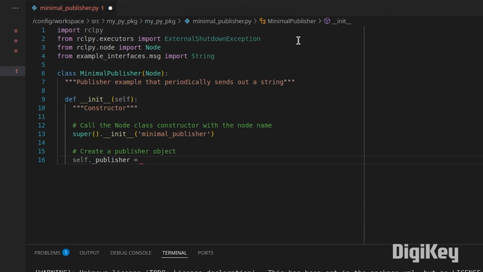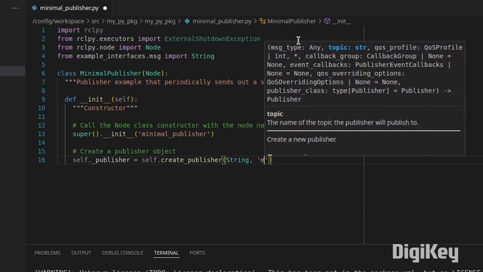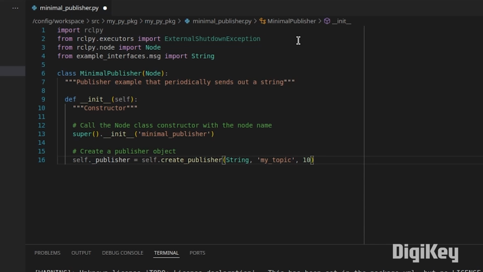You don't have to do this. I just like to keep this style so that you know what's supposed to be private versus public. We're going to assign to that variable the object returned by createPublisher, which is a method inside of the node class. We're going to pass in the interface. In this case, it's that example interface's string.